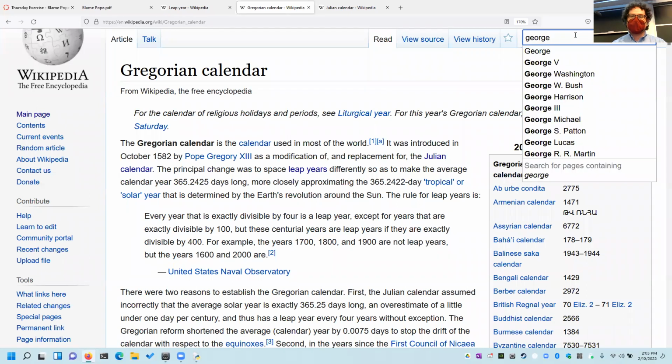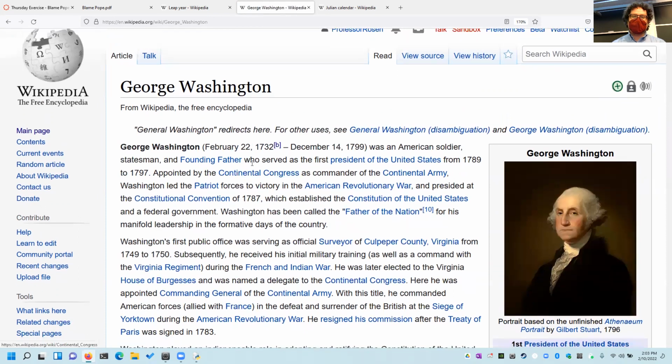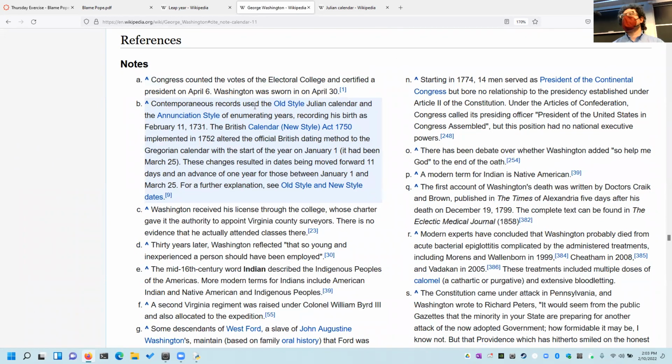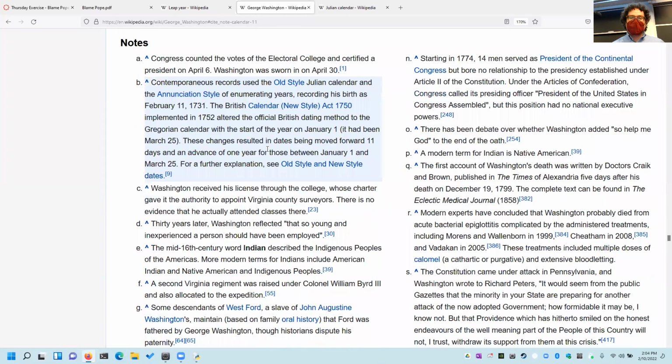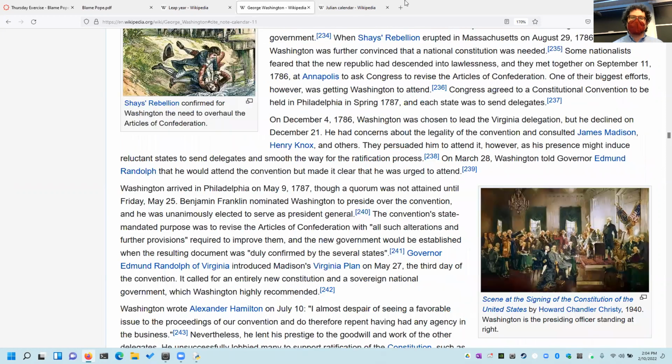For instance, if we go to the page on George Washington, you'll note that there is an annotation on his birthday, which says that contemporaneous records, in other words, the records when he was alive, use the old style Julian calendar and annunciation style of enumerating his years. So his birth was recorded as February 11th, 1731. But after the British Calendar New Style Act of 1750 was implemented, it altered the dating method, and it ended up creating an 11-day drift between record keeping.